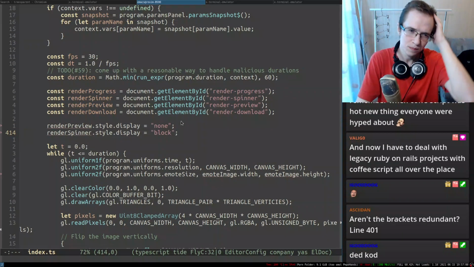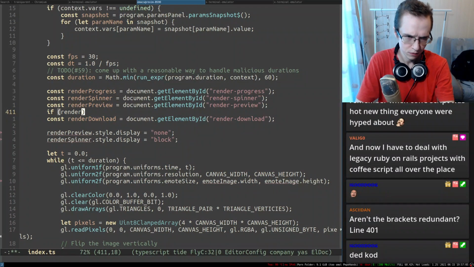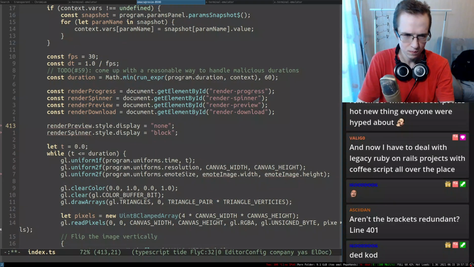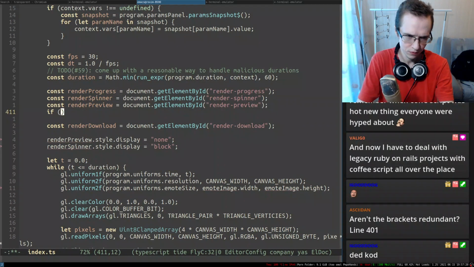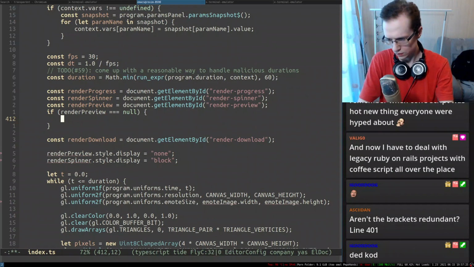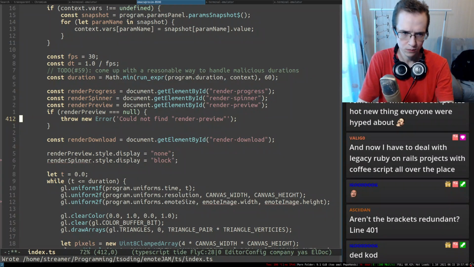Okay. This one is very interesting. So maybe if the render preview is equal to null, we have to throw an error. Throw. You know what? In this case, we can. Yeah, I think we need to throw an error. If render preview is equal to null, it's going to be throw new Error: Could not find render preview. There we go.